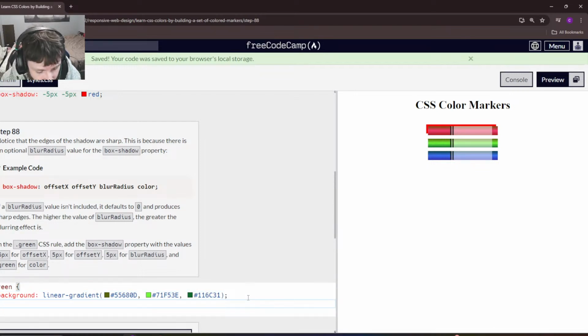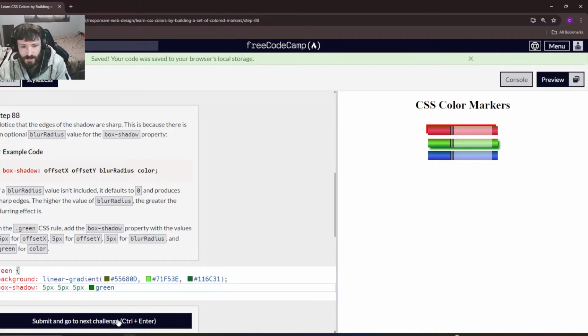Boom, and so we want the box shadow. 5 pixel, 5 pixel, 5 pixel, and then green. Oh yeah, there we go. Now it actually looks like a shadow, a bit of a shadow. Much better than the other one there.